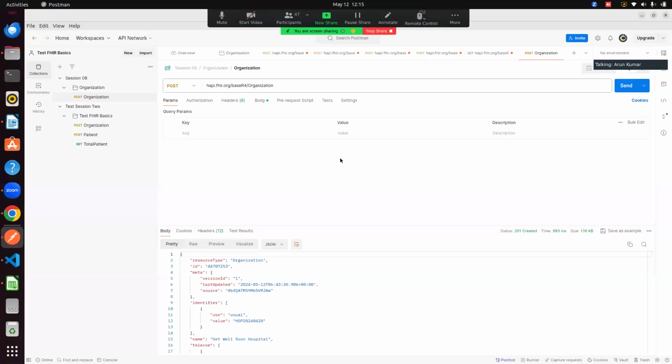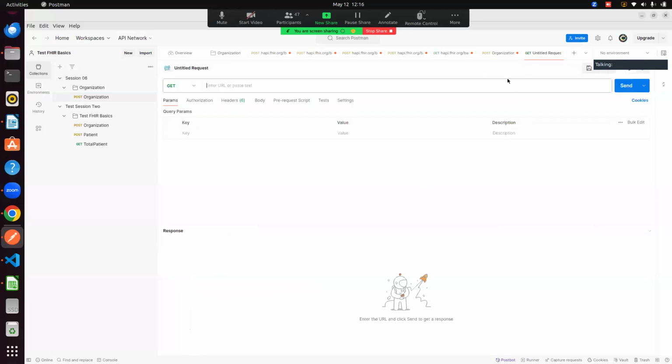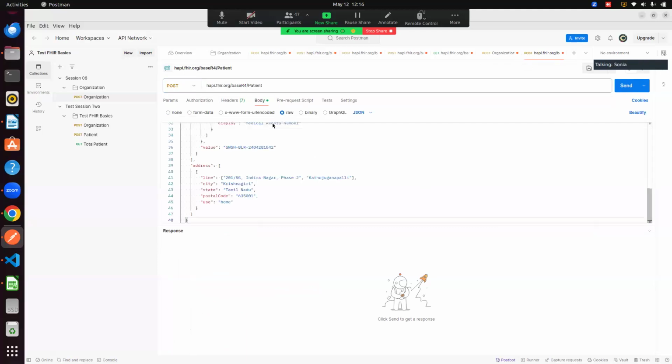Organization and then patient. I need to do a plus. Then post. Then here it should be patient. And then body. Then raw. Then I'll paste the thing over here. And I need to give.